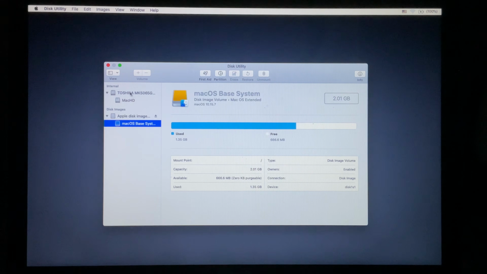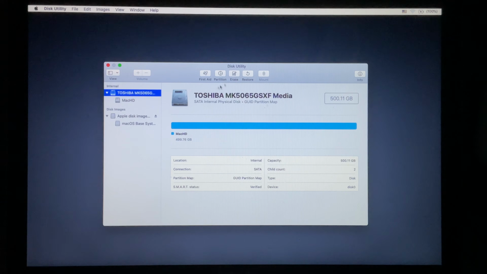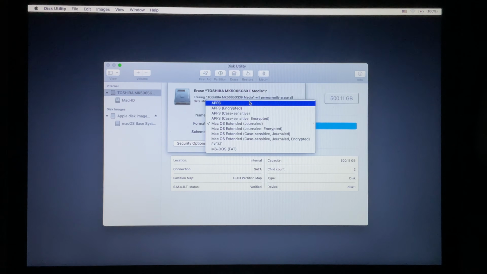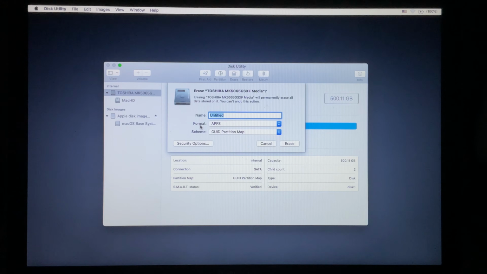So if this is a brand new disk, you're going to select the disk itself, hit Erase. You want to give it a name, whatever you want to name it, and then you'll probably want to select APFS if this is a new drive and a new operating system, and then keep this as GUID partition map. And then you can hit Erase. I know it doesn't sound like it's the right thing to do, but Erase is exactly what you want to do because it's going to format and partition this drive.